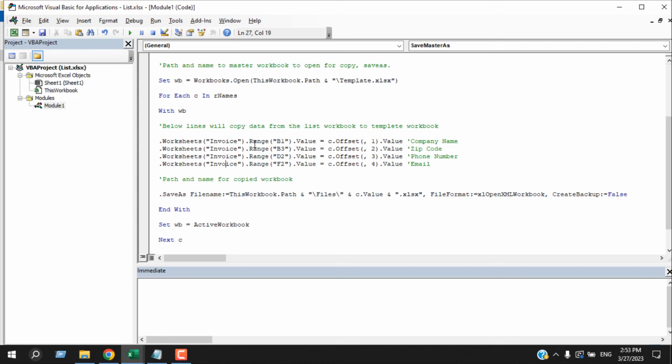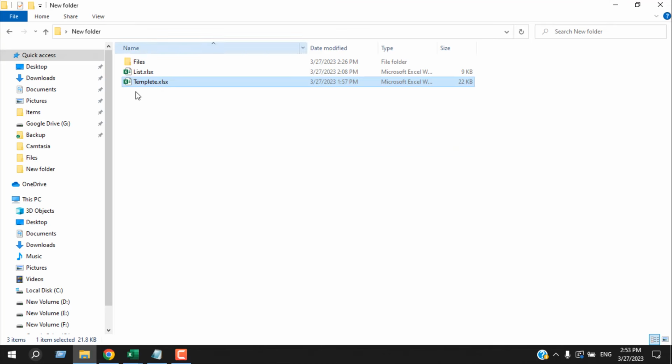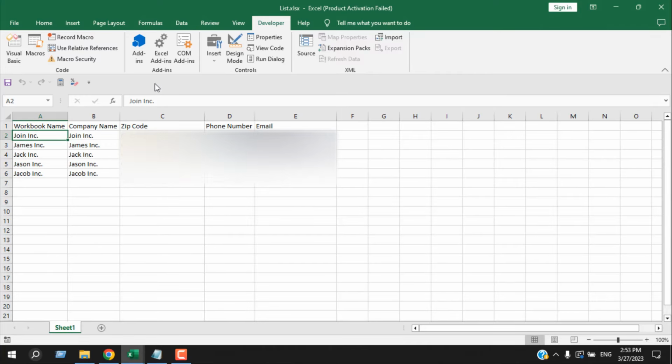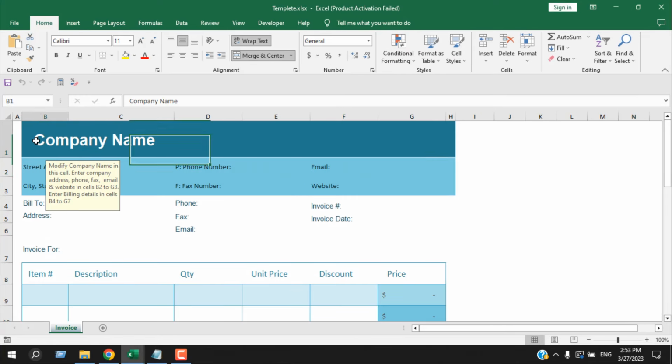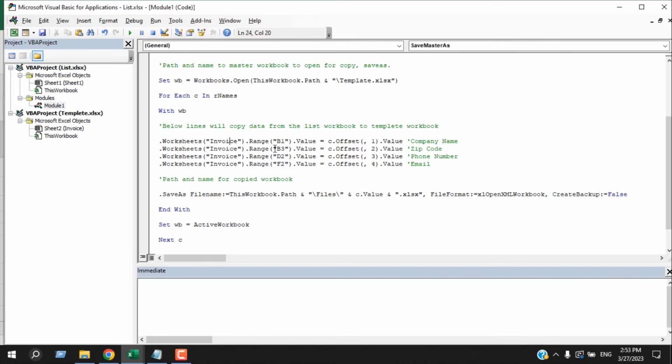Okay, here we are going to paste company name in the worksheet invoice template and cell B1. Okay, let me open it and it will be clear. I'm going to open the template.xlsx workbook. Here we have company name in cell B1. So we have included that information here. Invoice worksheet and range B1.